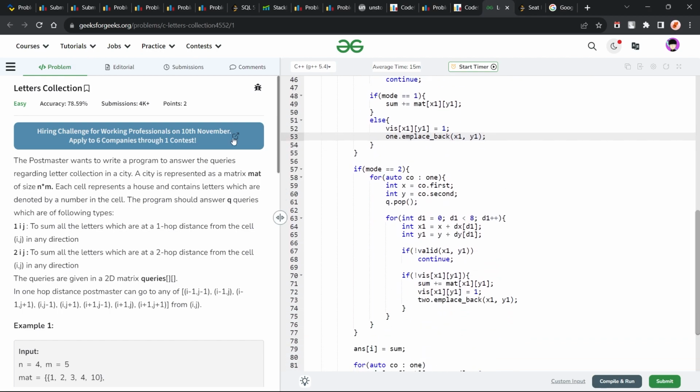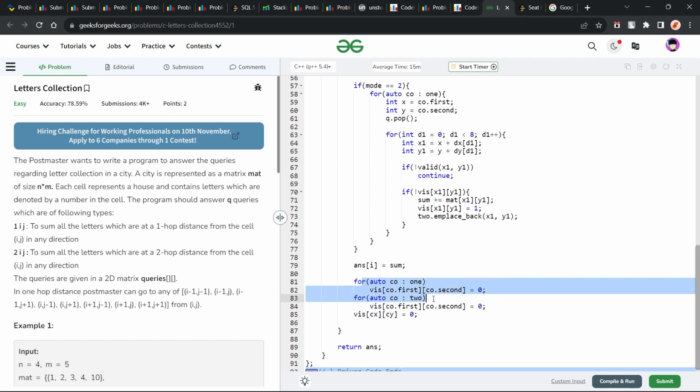Now if the mode is equals to 2, I am just going to traverse through all the elements which were in the 1 vector, right? And I do the same process from this 1 distance. Again, if I go 1 distance, the total distance will be 2, right? So now if this new coordinate is valid and it has not been visited already, that means it will be a fresh node and it is exactly a distance 2. I'm going to add it in my sum and I'm just going to mark it as visited, and again push it back into my 2 vector. So at the end, I'll have to make sure that all of the coordinates that were present in both of the vectors are marked as not visited, and obviously the starting coordinate as well. So this was all about this video.